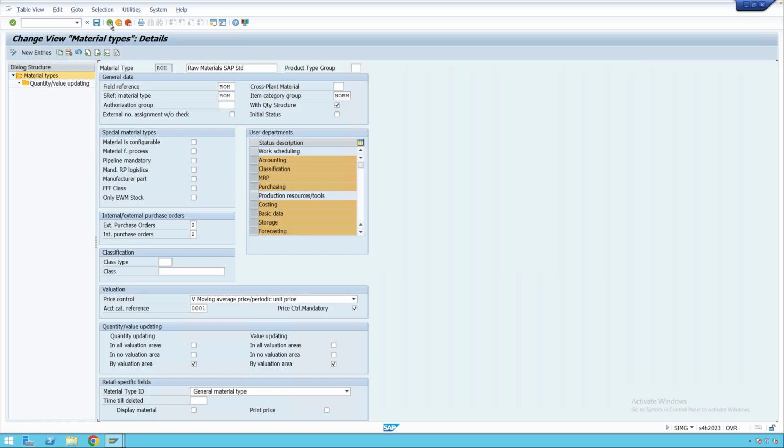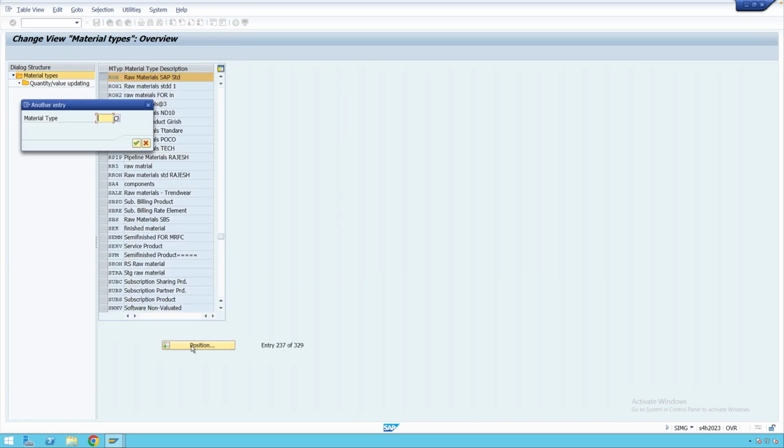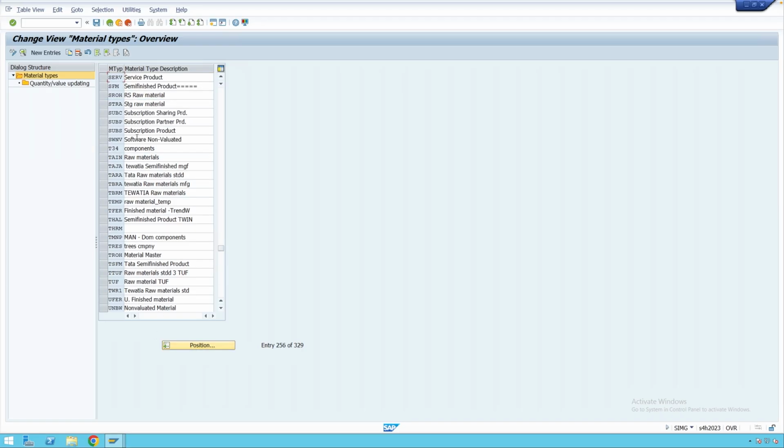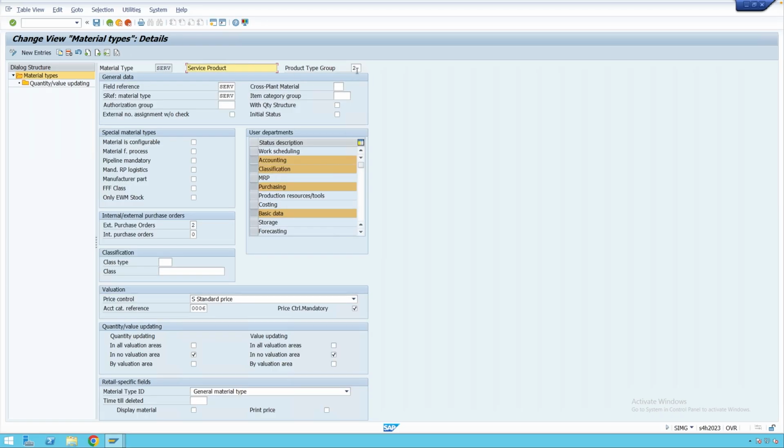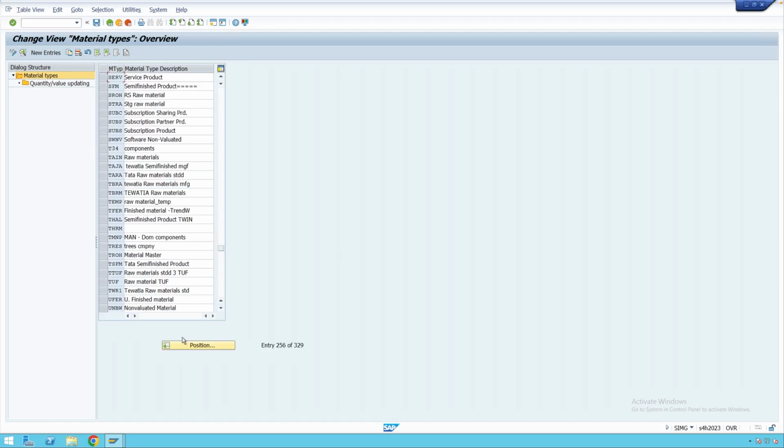So we'll go back, and if you enter material type as SERV, and if you double click here, you can see for SERV the product type group is 2, and this particular special material type is used for lean service procurement. Okay, this is a special functionality which is available in S/4HANA. Here you have to maintain this product type group as 2, and then you can use this in that particular process. Okay, so let's go back, and again we'll open ROH.